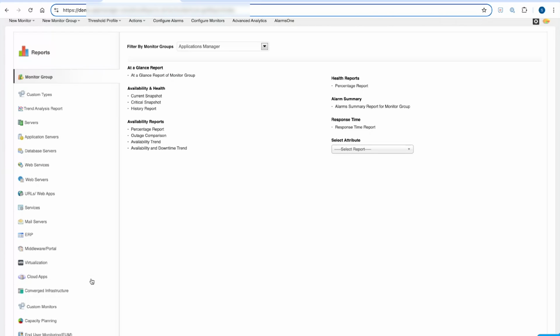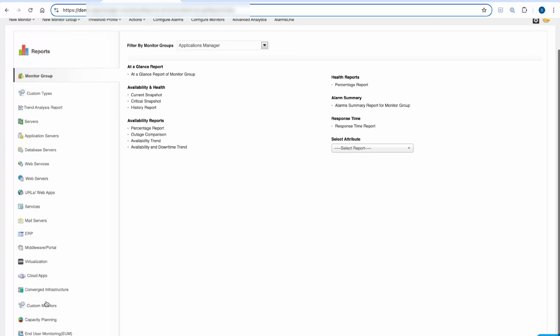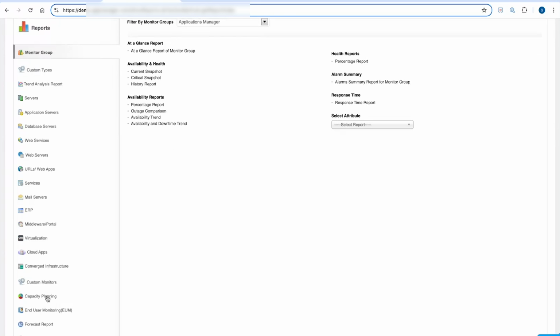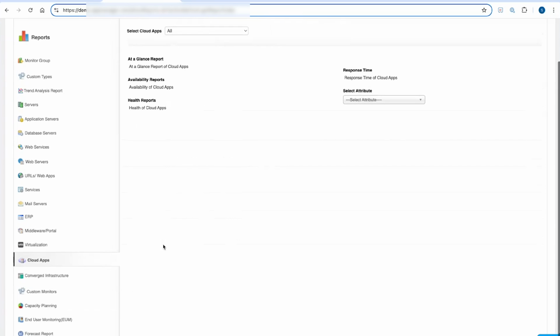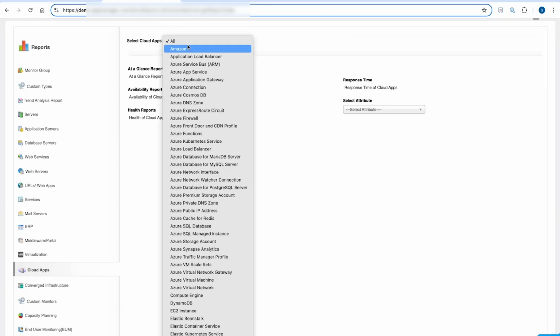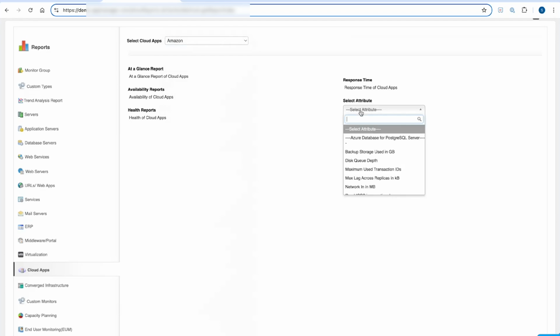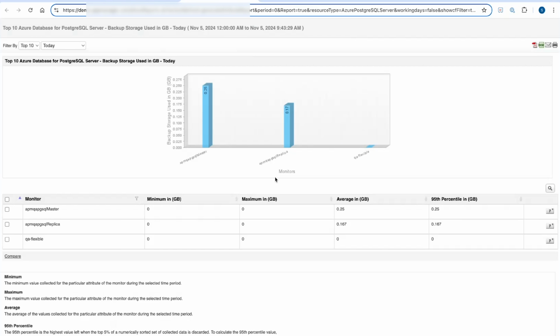So apart from this analytics part, apart from this reporting part, we also have the option to report on the particular services availability, etc. So we have this cloud application reports where you can select a particular cloud and select an attribute, so any of these metrics you can monitor. So for example, I want to know the backup storage used in GB, then for that particular Azure database or for the particular Azure instance environment, you will be able to see the top 10 Azure databases.